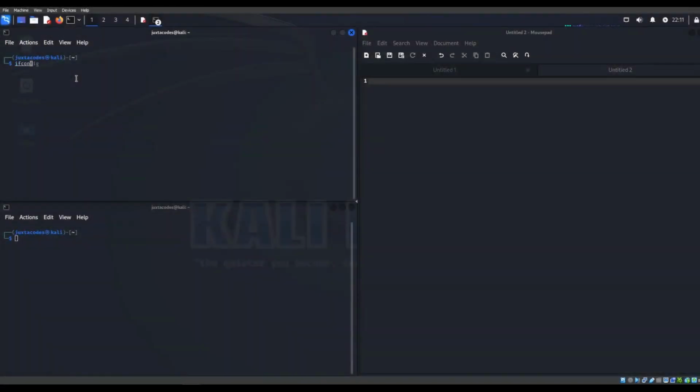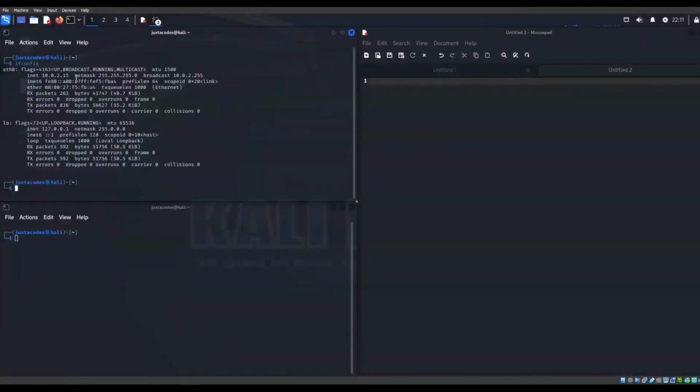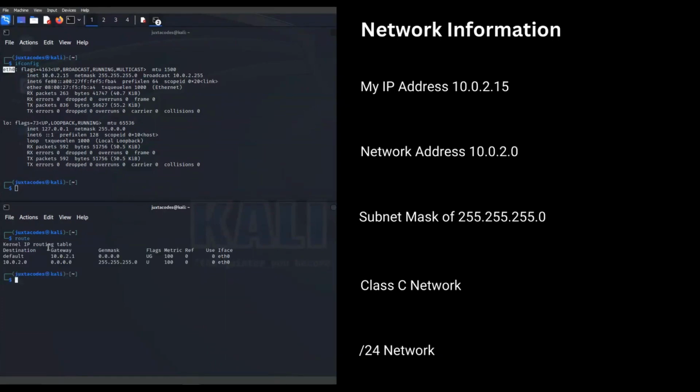Okay, so we run the ifconfig command. This will give us the IP address and subnet mask. And what we'll also do is run a route command, which will give us our default gateway address and our network address. And we can also see the subnet mask being 255.255.255.0, which is a Class C network or a /24 network.